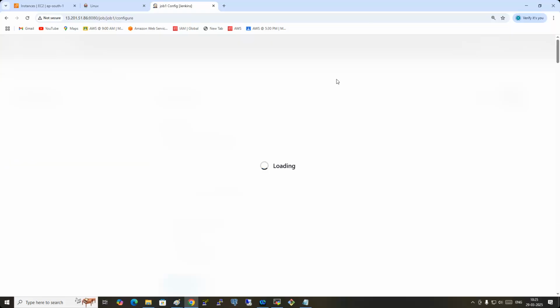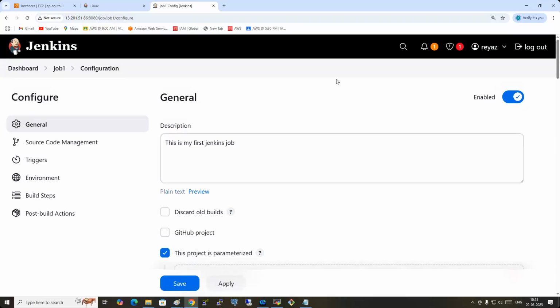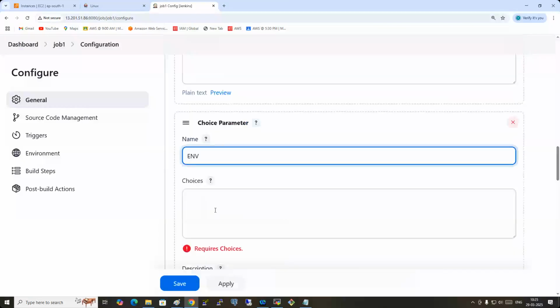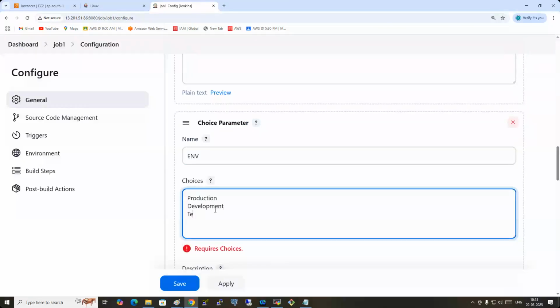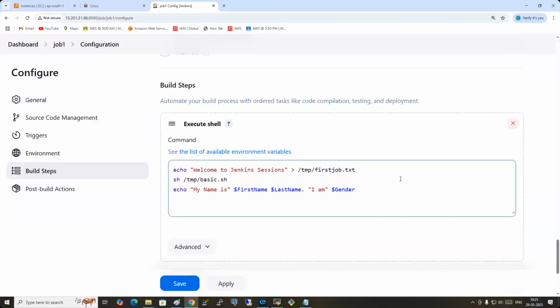Okay, tell me how to create one more parameter here. Add parameter. Which one? Choice parameter. Here, can I call it as env? Here, production, development, and then test. And then can I call that here? How do we do it?